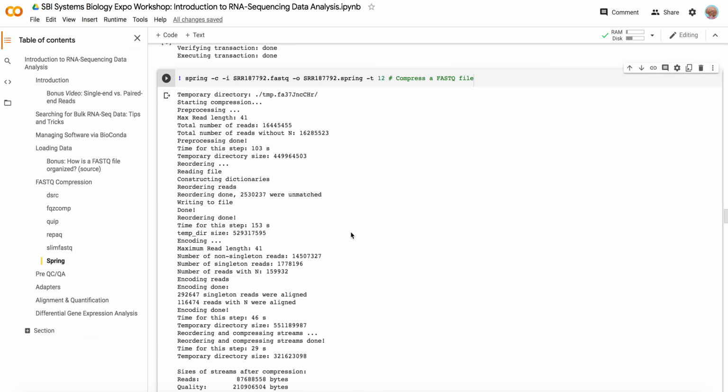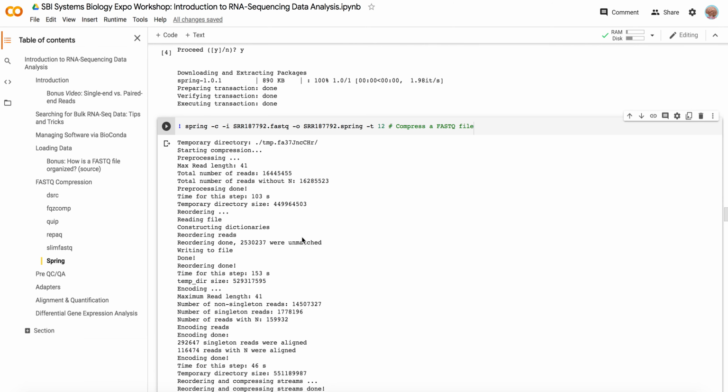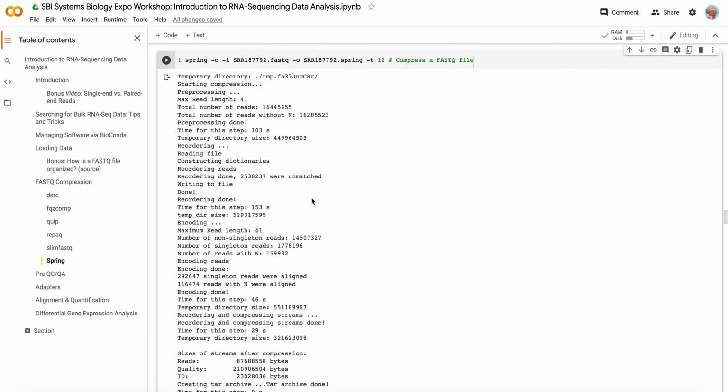And then these are the specific pieces of code that allow for the compression and decompression process. So the -c represents that we're compressing a file, as opposed to -d, which is decompression. Your input file and your output file, notice that the output file has a .spring extension. And then this -t appendix represents the number of threads on the machine. In this case, I kind of guessed because I don't know the exact specifications for the machine that Google is allocating at this exact moment.